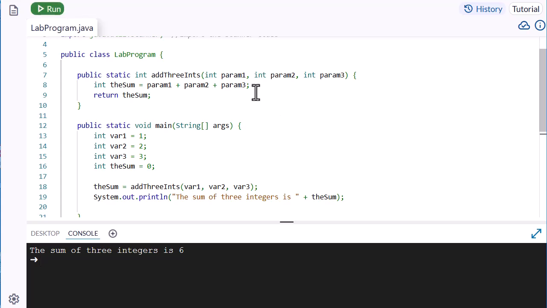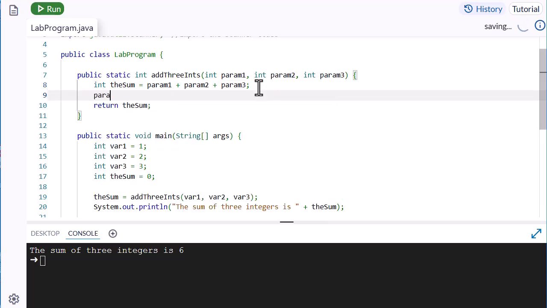So if I had gone in and changed, after we did our computation, let's change the value of param1 to 999, some big number. And I run this, and we'll see our output is still 6, as we expected. We did our calculation, and then we updated the parameter 1 value to 999 and returned sum. If we were passing it by value, I would not expect to see the values of var1, var2, and var3 change after we invoke the method.